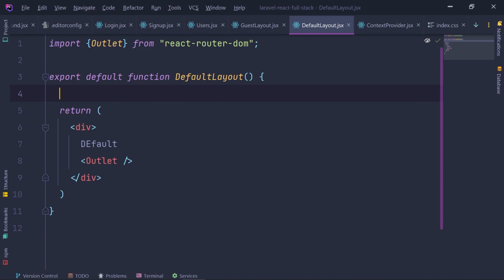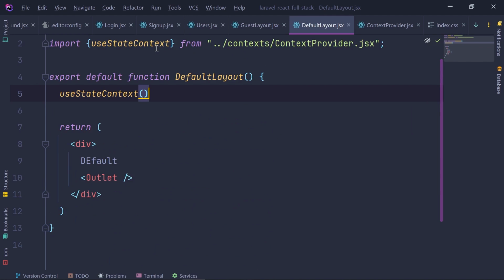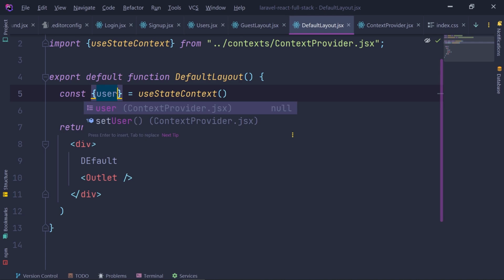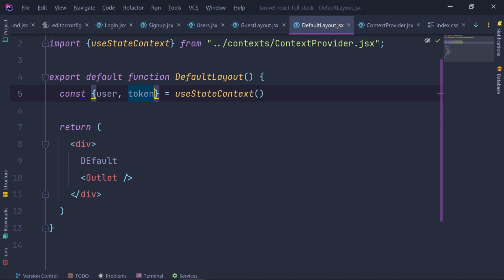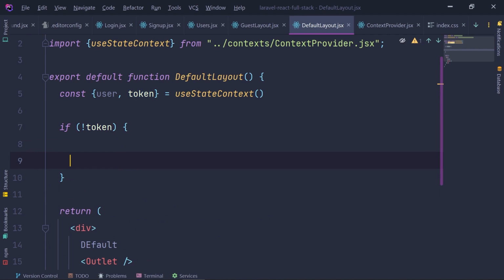And right here, I am going to use the state context. So we're going to use the function useStateContext that needs to be imported from our context provider. And let's create two variables. One will be the user and the second will be token. And then I'm going to check right here. If the token does not exist, we are going to return the Navigate component, and to will be login.